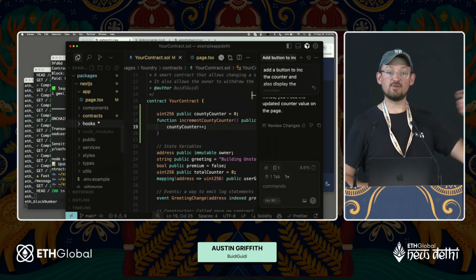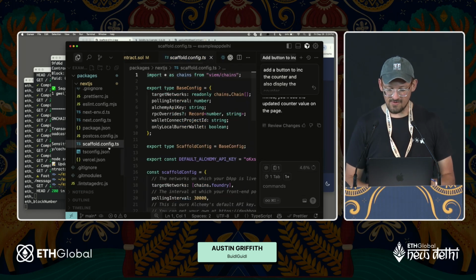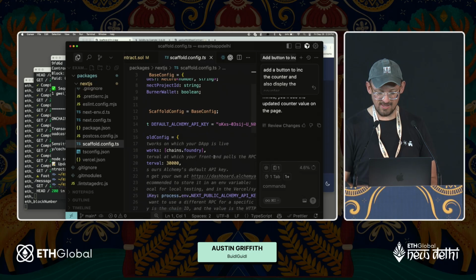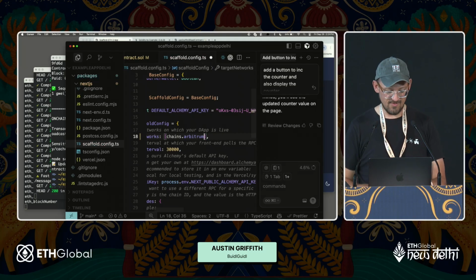Once you have this and you deploy it to Arbitrum or some other live network, you need to get into your scaffold config and tell it to point the front end at Arbitrum. There we go. No, not Sepolia. We're going live. Quit using test networks.